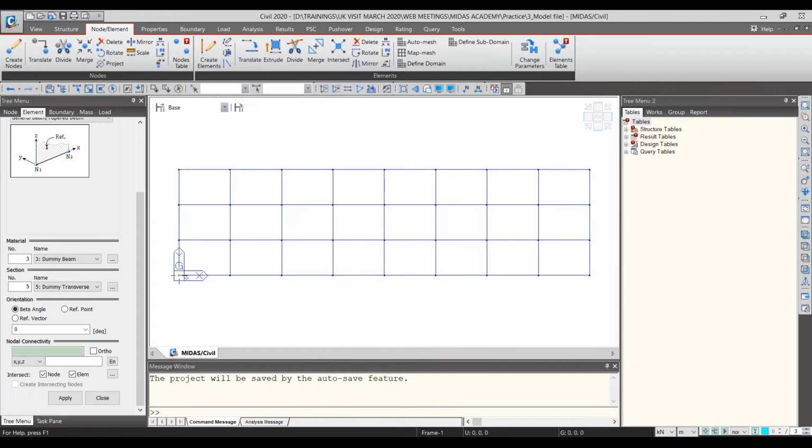So let me create the first dummy transverse. This is my first dummy transverse. Now this has to be snapped in two, so I'll change back to two. Click on the nodal connectivity. Click here and click on this. So this creates two dummy transverses in between this space.